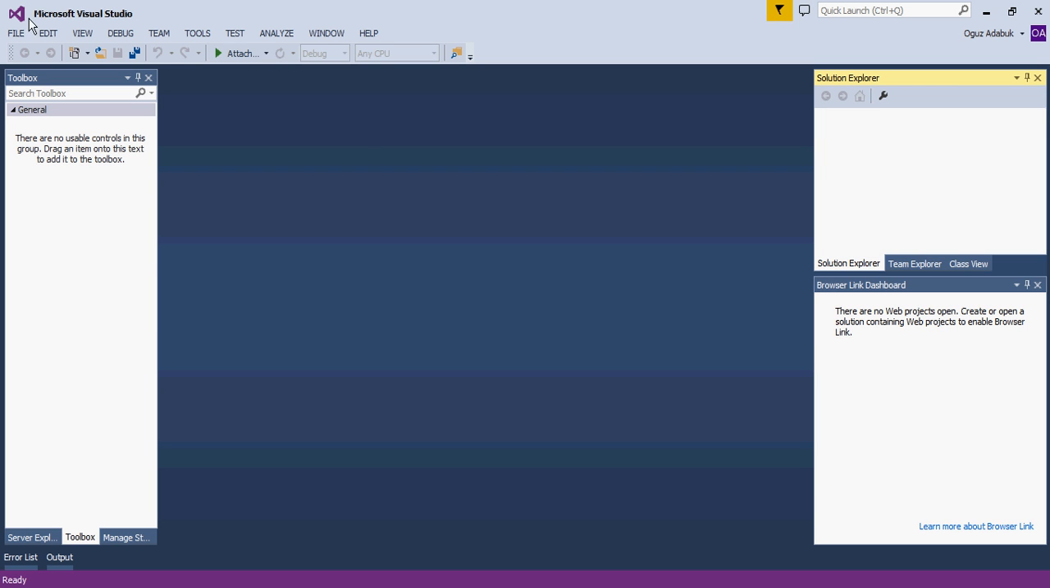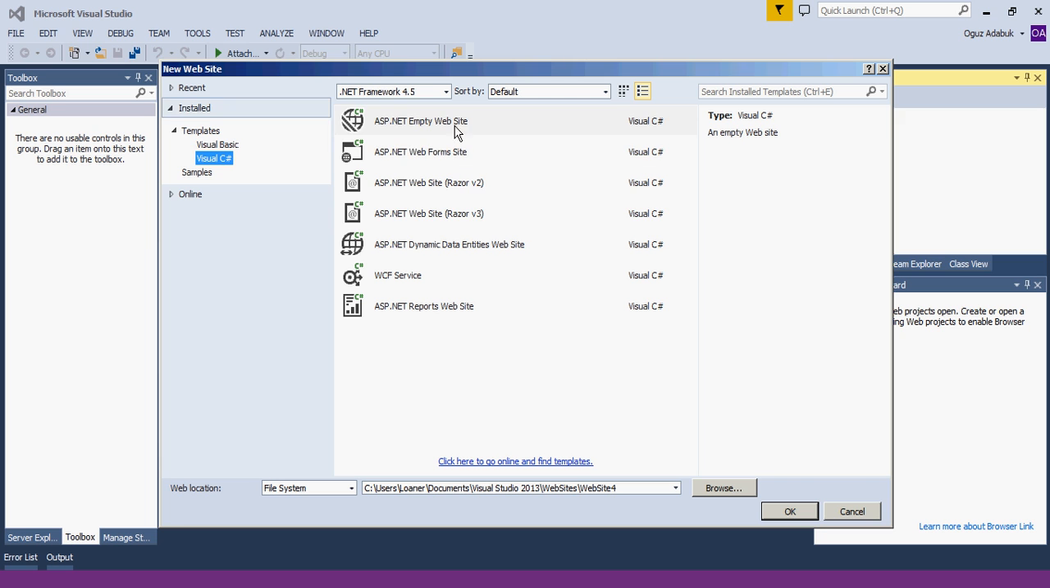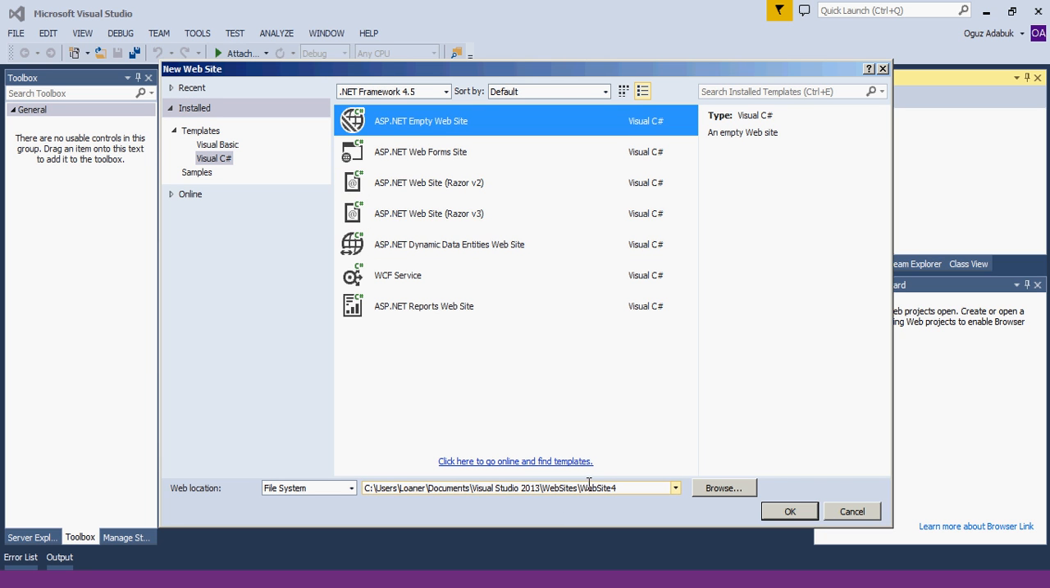So first, go to File, New, create a website. We're choosing ASP.NET empty site, and let's name our project website. I'm going to call it CSS tutorial 1. Let's create the project.